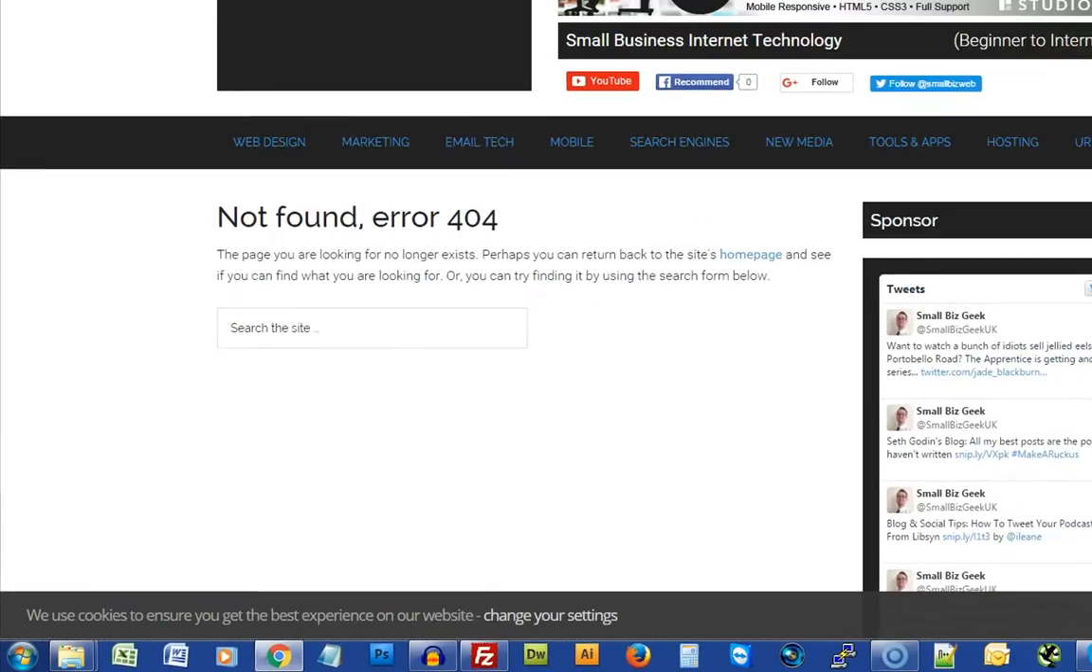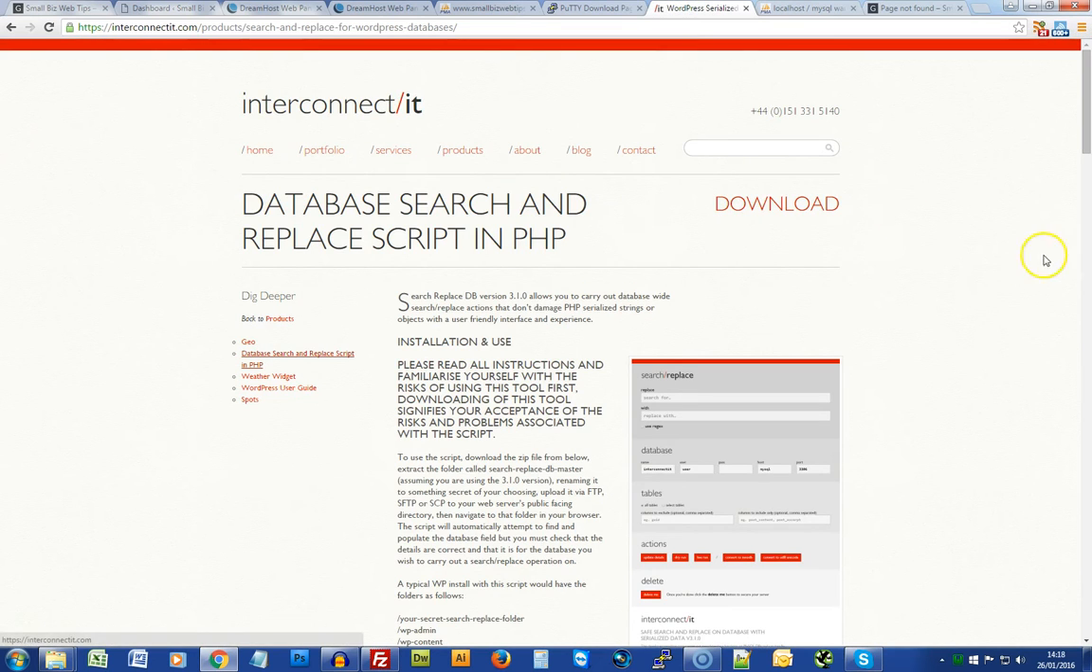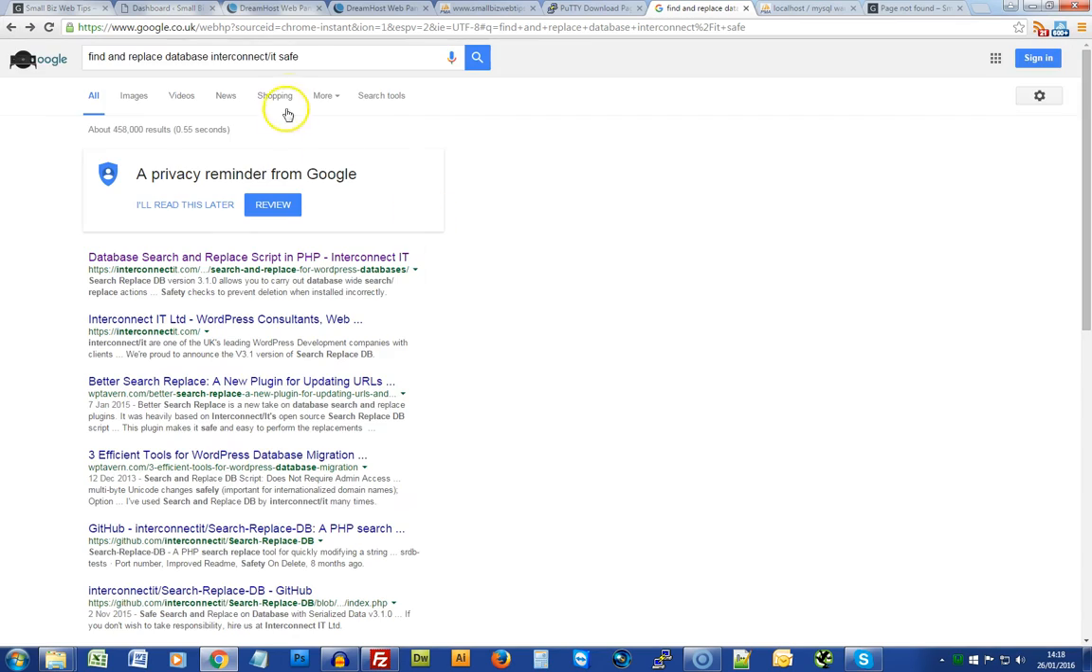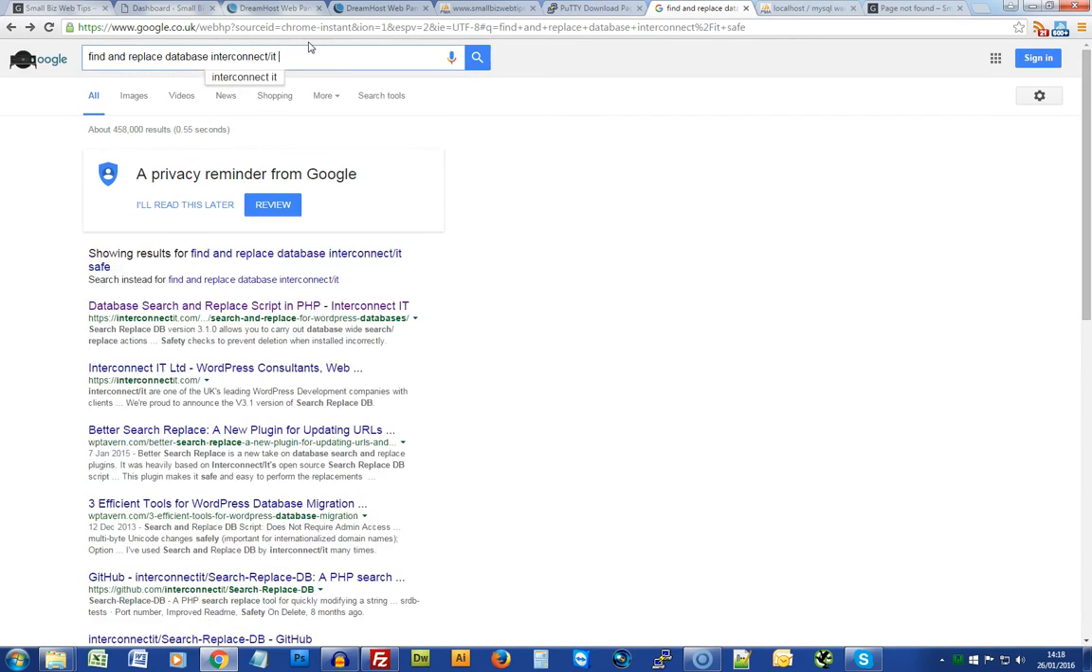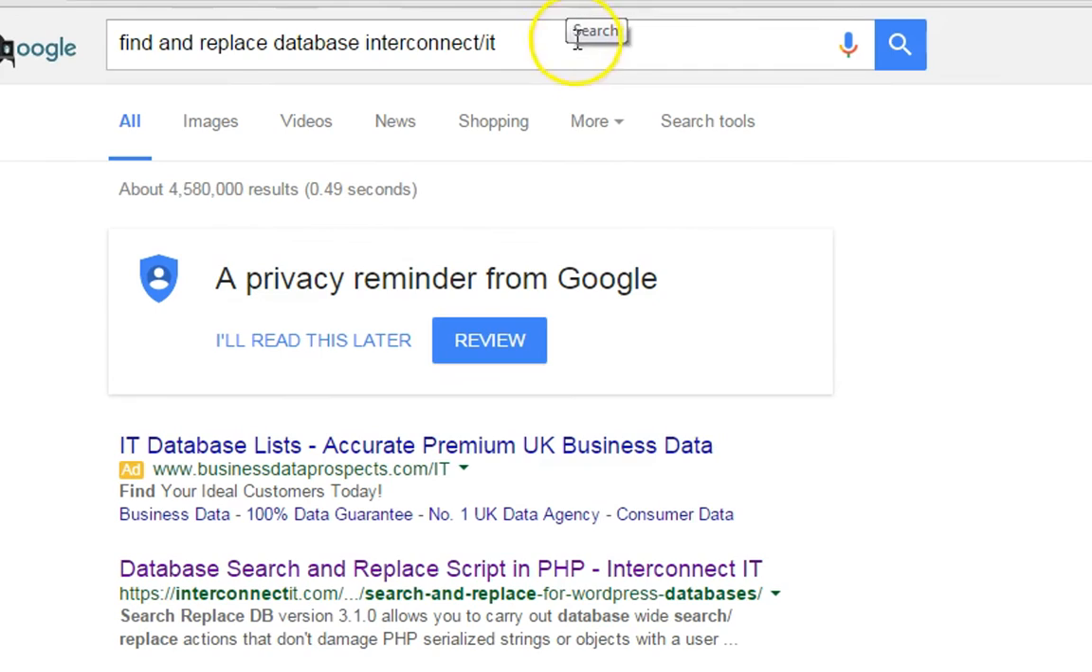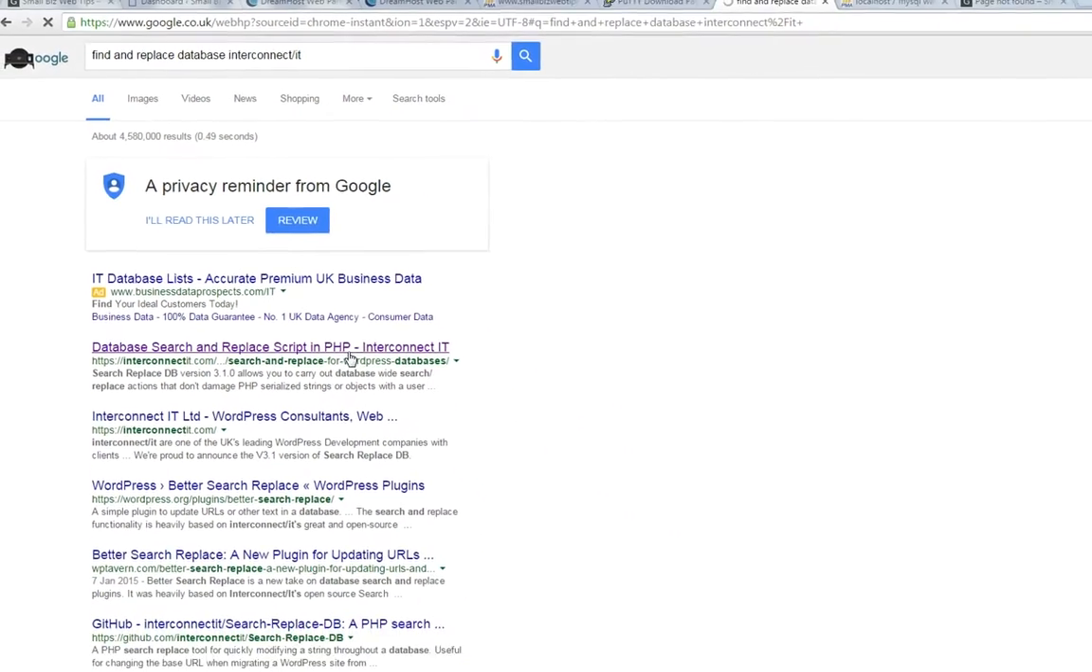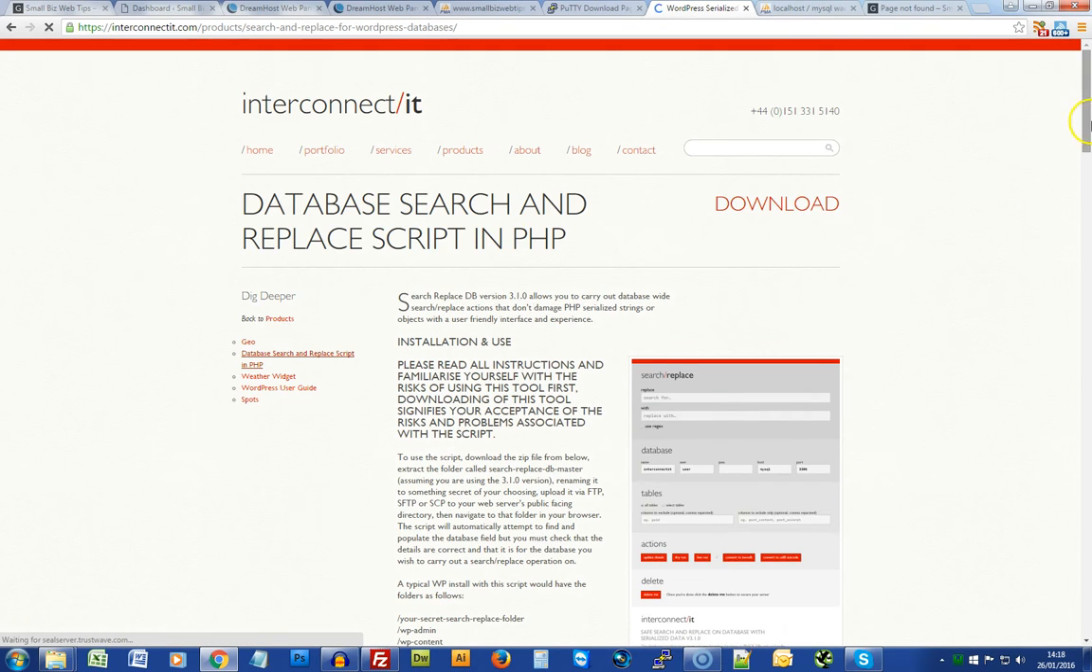If I hover, you can see that it's saying smallbizwebtips.co.uk. That's where this very handy script comes in, because this will take all your remote server links and replace them with the localhost links. It's a free script. It's interconnected.com. But if you go to Google and search find and replace database interconnected, one of the top results should be for that very script. So you want to download this.